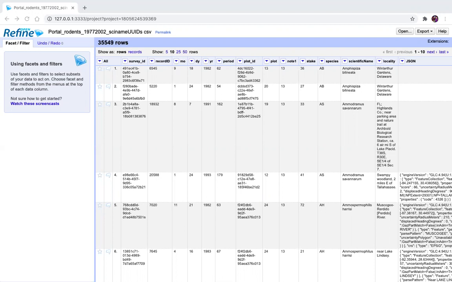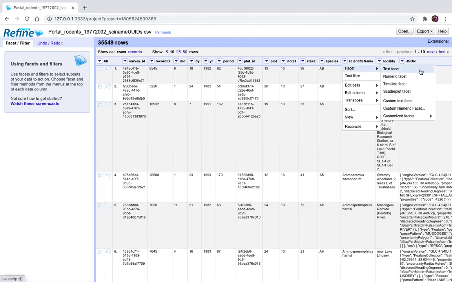Okay, so for our first manipulation with our data, we will use faceting to look for potential errors in data entry in the scientific name column. So scroll over to the scientific name column, click the down arrow and choose Facet, Text Facet.